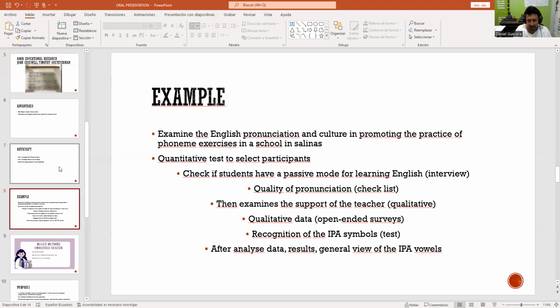One example is in my case, I examined English pronunciation and culture in promoting the practice of phonics exercises in the school de Salinas. To select the participants, I will use a quantitative test. And then I check if the students are prepared for my research problem. I will check if they have a positive mode for learning English. I will make an interview. I will check the quality of pronunciation using a checklist.